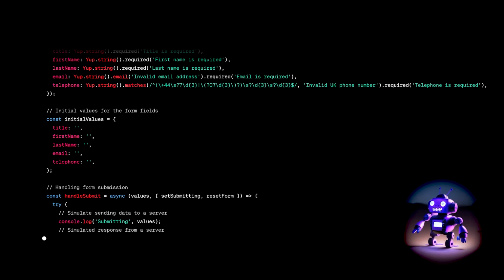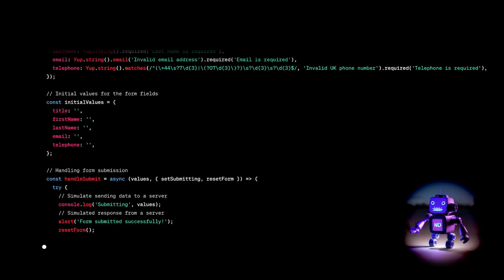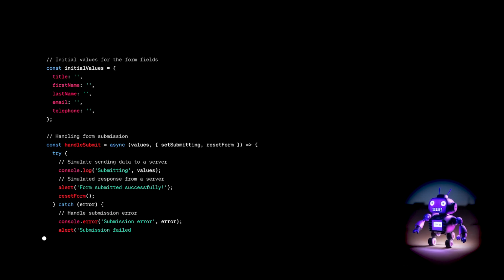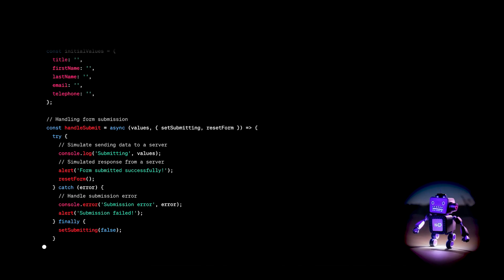This function handles the form submission. It's designed to be asynchronous, allowing for potential API calls to a server. Inside, we simulate form submission by logging the values to the console and displaying a success message. In a real-world scenario, this is where you'd include the API call to submit the form data. The try-catch block ensures that any errors during submission are caught and handled gracefully. After the form is submitted, or if an error occurs, we reset the form and set isSubmitting to false to re-enable the submit button.